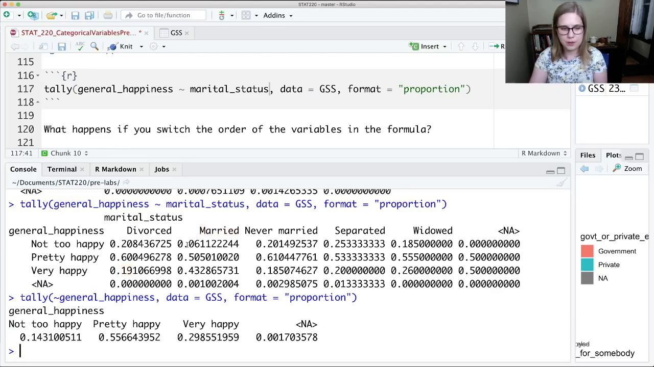And what about married people? Well, 6% say they're not too happy, 51% say they're pretty happy, and 43% say very happy. Those look pretty different to me as well. It looks like we have more not too happy divorced people than we would expect, 20% versus 15%. And we have more very happy married people than we would expect, 43% versus 30%. So just kind of visually, I would guess that there's actually a relationship between general happiness and marital status in this data set. So that's the end of the pre-lab.